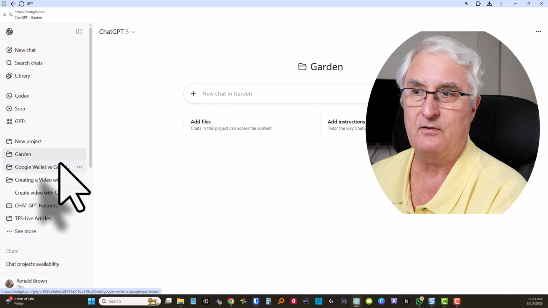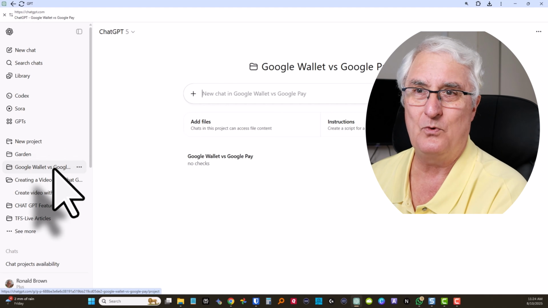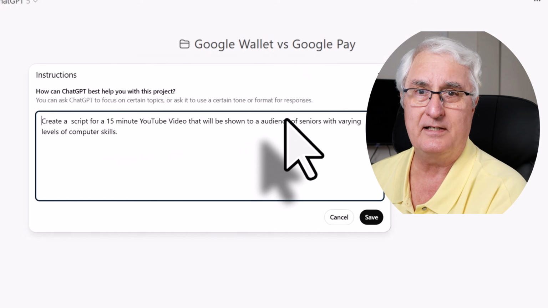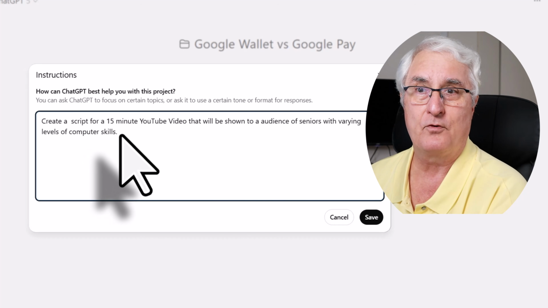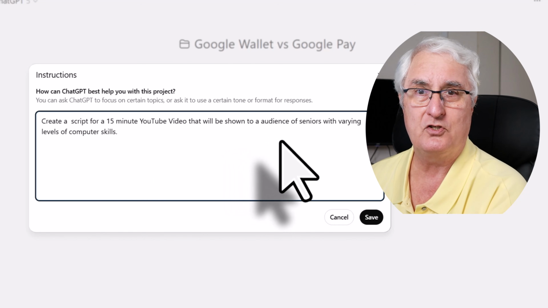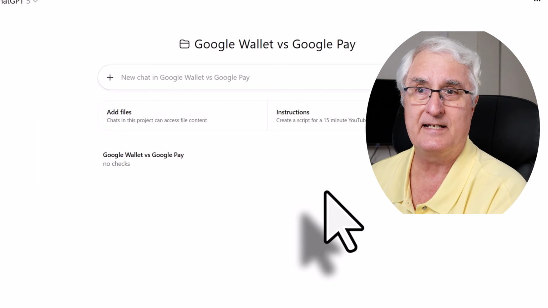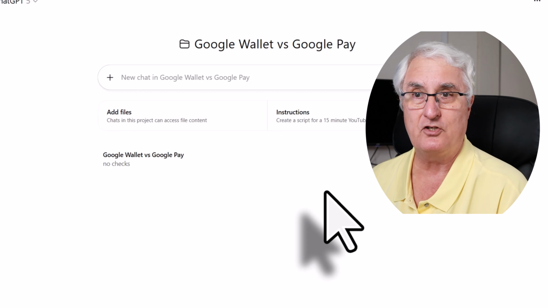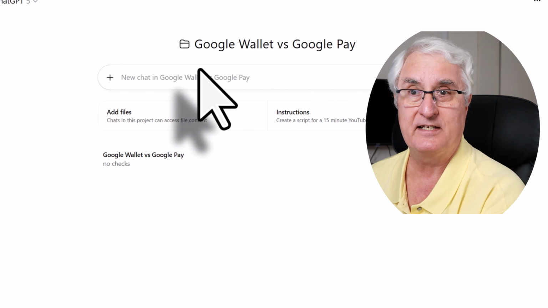You'll see it's now created a garden one for us, but we'll come down now to Google Wallet versus Google Pay. So let's look at the instructions I gave it. Create a script for a 15-minute YouTube video that will be shown to an audience of seniors with varying computer skills. So that sets up what I want it to do, and then it's going to create the information I want in the chat window here. Now, of course, I've already done that because I've made the video.